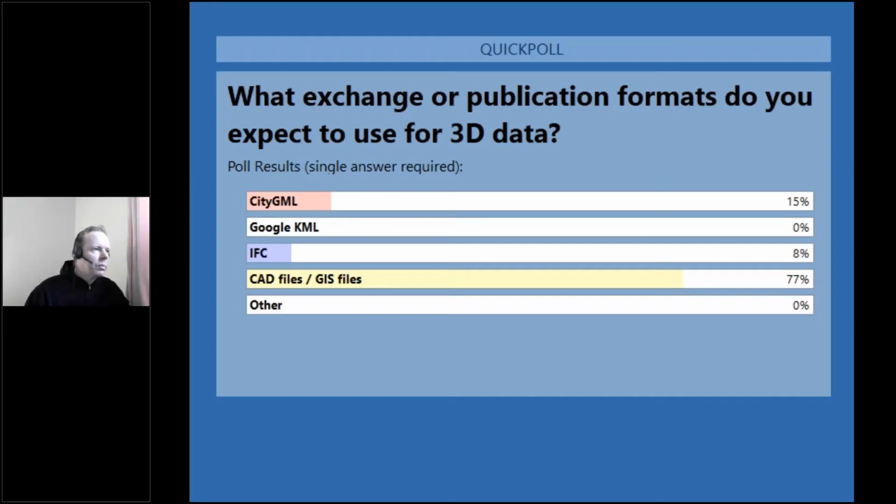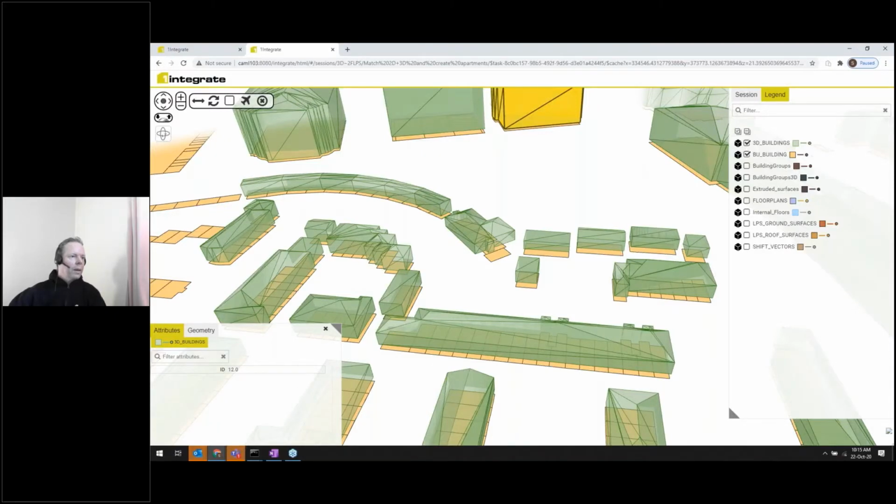So there we go. We've got some information back about the formats people use for 3D data exchange. Let me share my screen again. Okay, yeah, there we go.